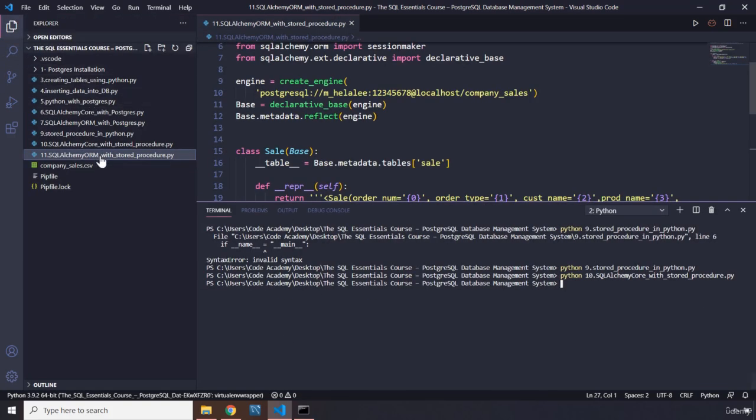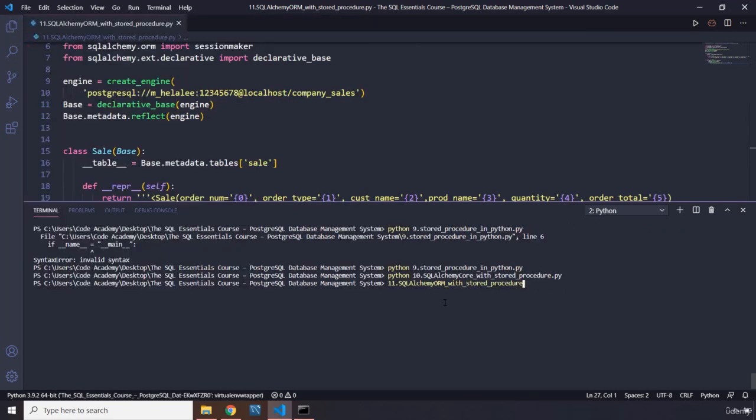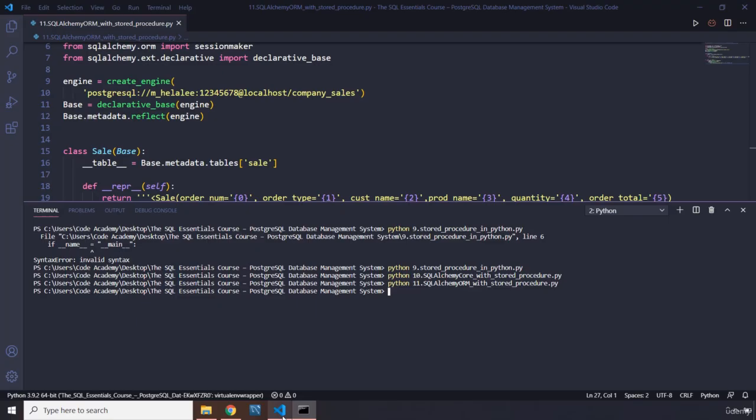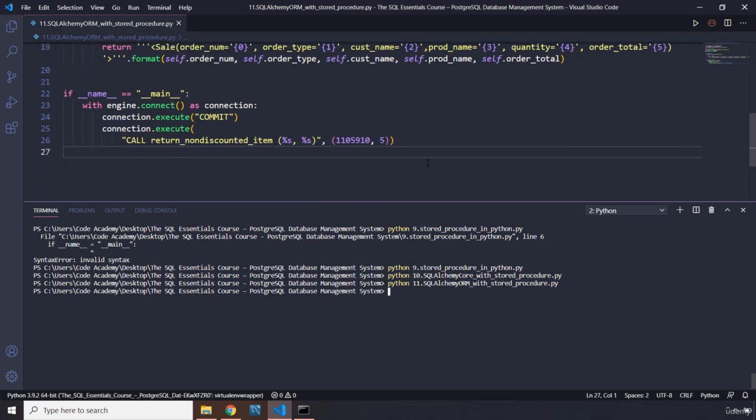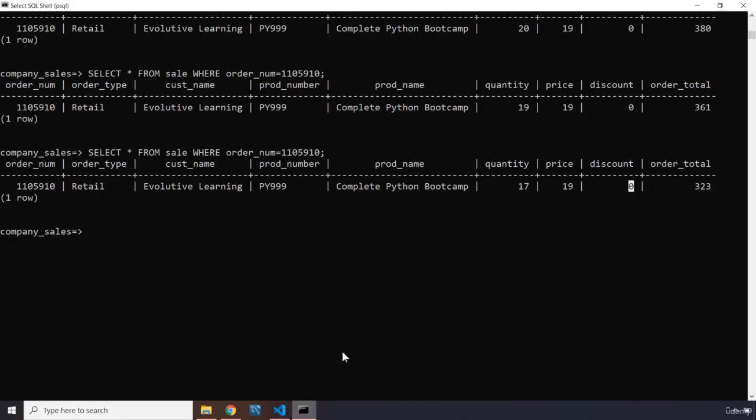I'm going to copy the name from here, so it's 11. Let's just copy it, provide it here. Let's say Python 11. Just go to the end of the line, dot py. Perfect. So there is no error. And keep in mind, we reduced it by how many items? By 5. So 5 items have to be reduced from it.